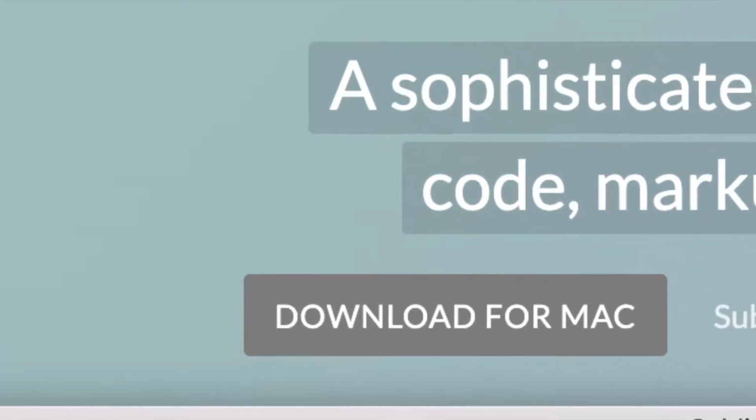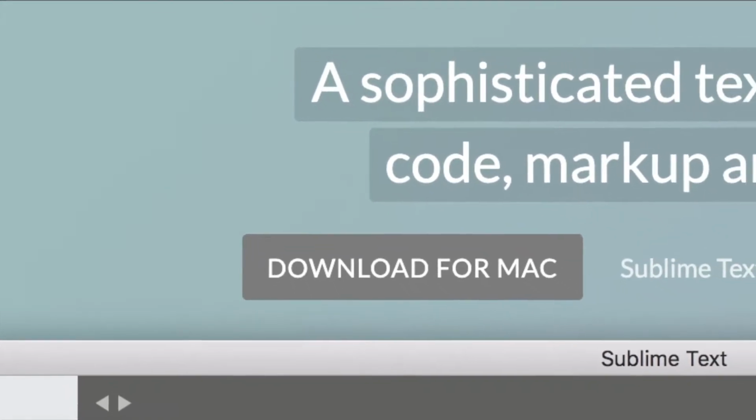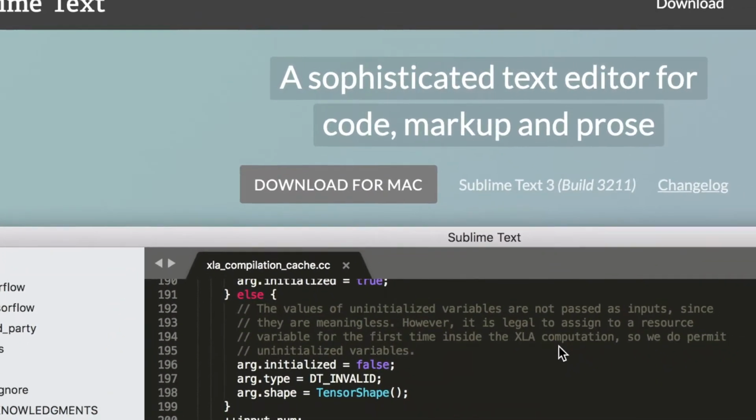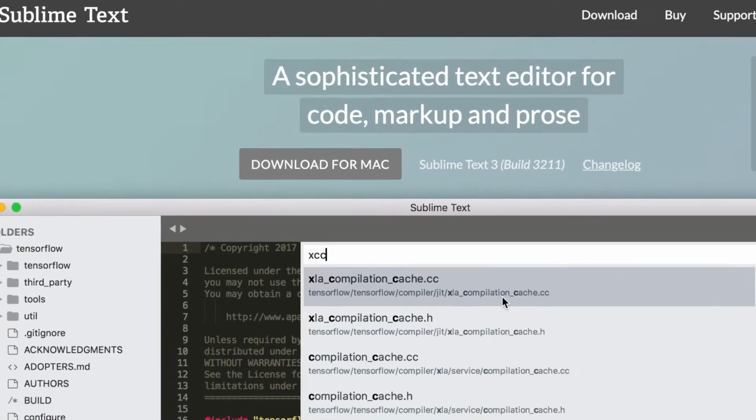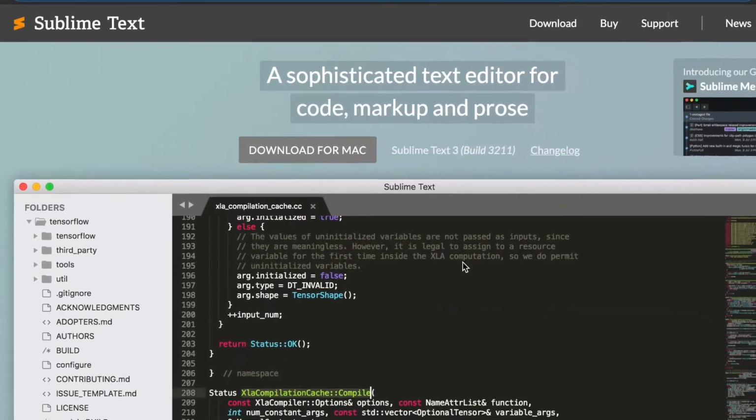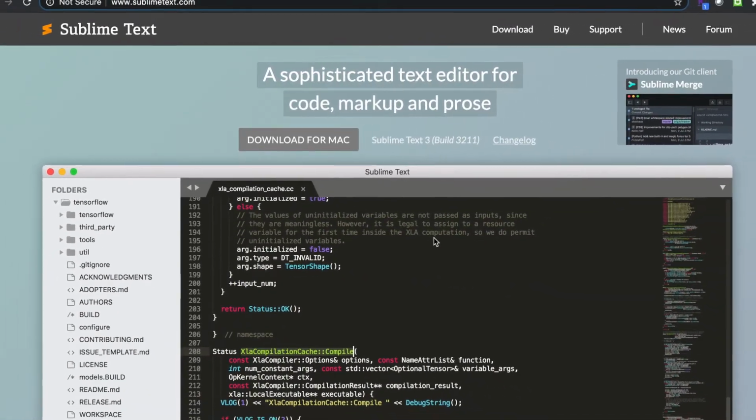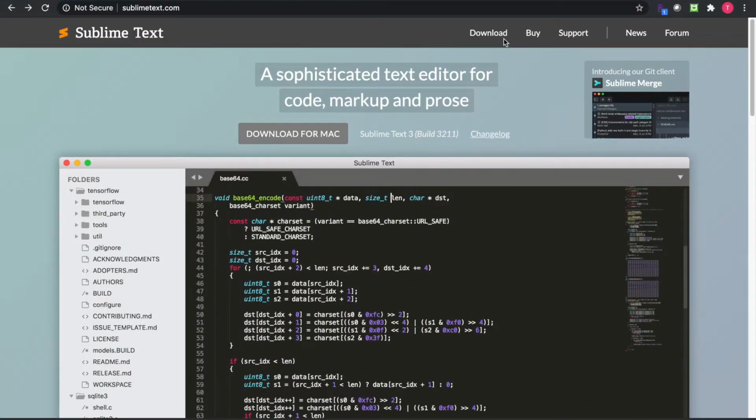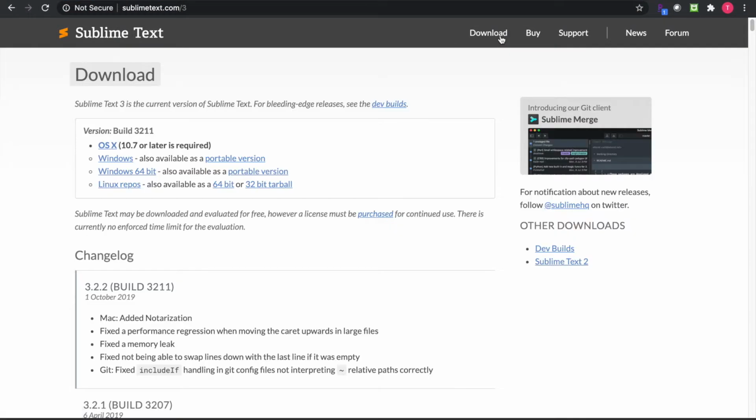Sublime Text is a general purpose text editor and it is very popular. It is technically not free, but it allows you multiple free trial for rest of your lifetime and will display you a small pop-up as and when to upgrade to the licensed version. You can click on the download link at the top and you will see different links for various OS. For OS X, for Windows 64-bit, for Linux repos.